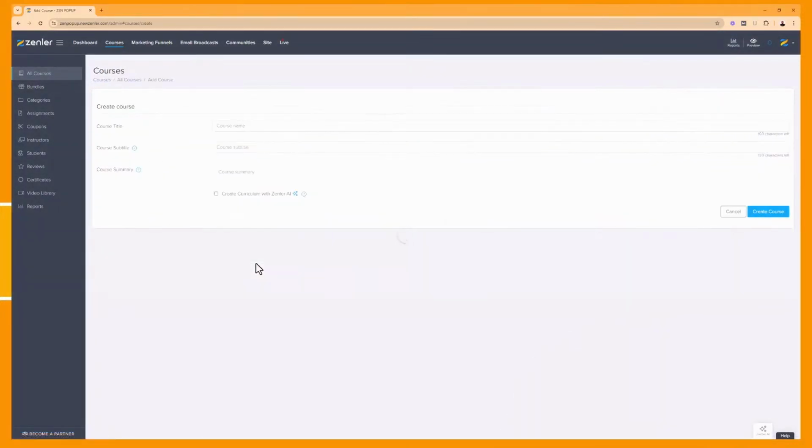So what I'm going to do is create a core course here, and we're going to use this for all of our students to have access to. However, we're going to be tailoring certain parts of courses to individual students.